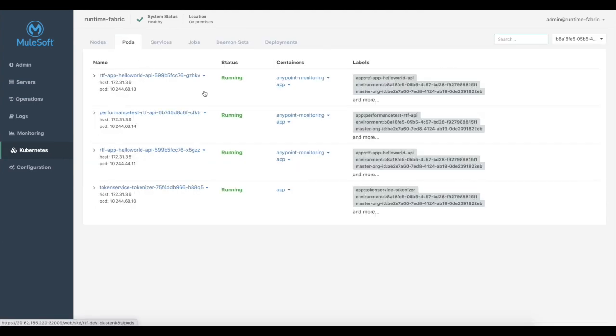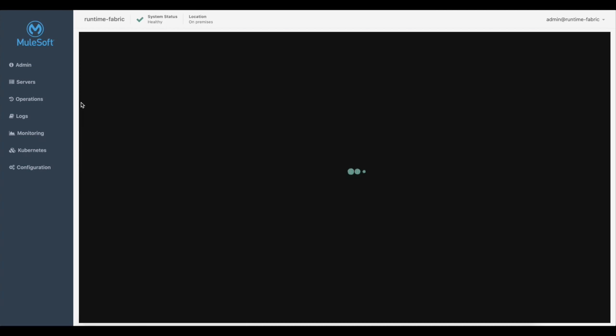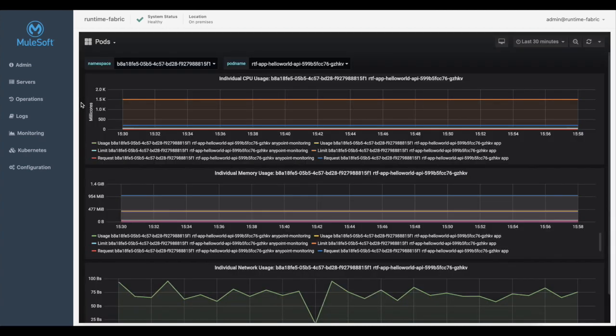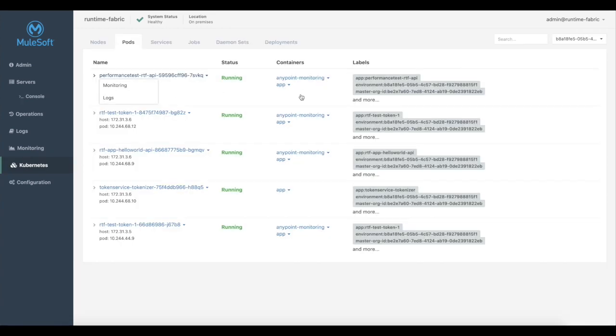You can also check the CPU and memory usage for a specific pod by selecting monitoring in the dropdown. Also notice, each app replica has two containers, app and AnyPoint monitoring. We can SSH into the app container to look at the Mule app log and perform additional debugging.